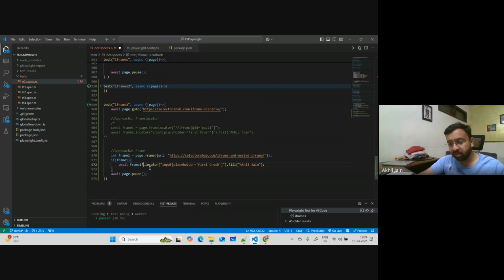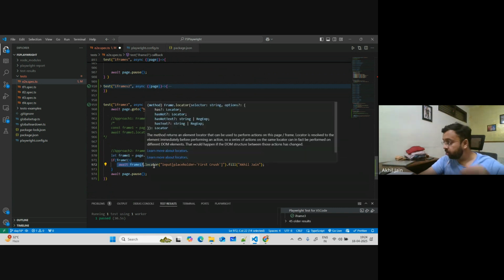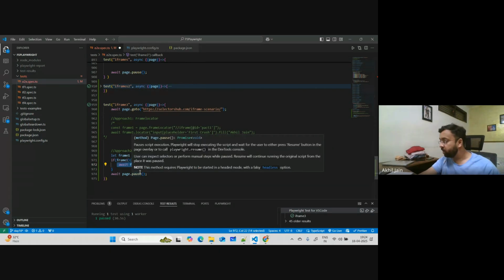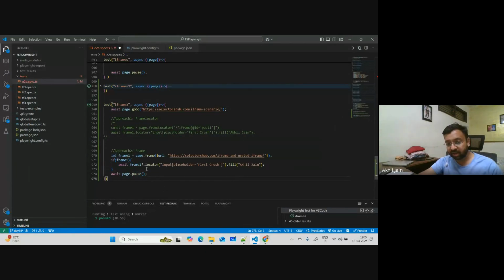But when you use this approach, by putting a question mark, you are taking a risk on the compilation. If tomorrow this returns a null, it will still try to find this method on it, and on null there is no locator method. But if it is really a frame object, it would have a locator.